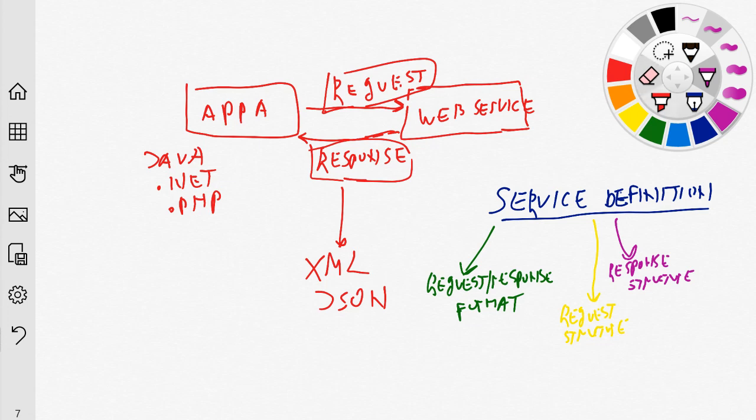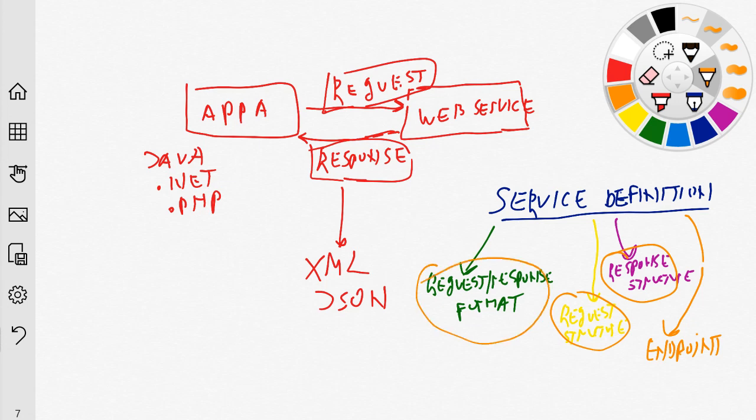And finally, service definition tells the application endpoint. Okay, so the structure of request response is simply how should application A create request and response. A request response format is whether the web service is using XML, for example, or JSON format.